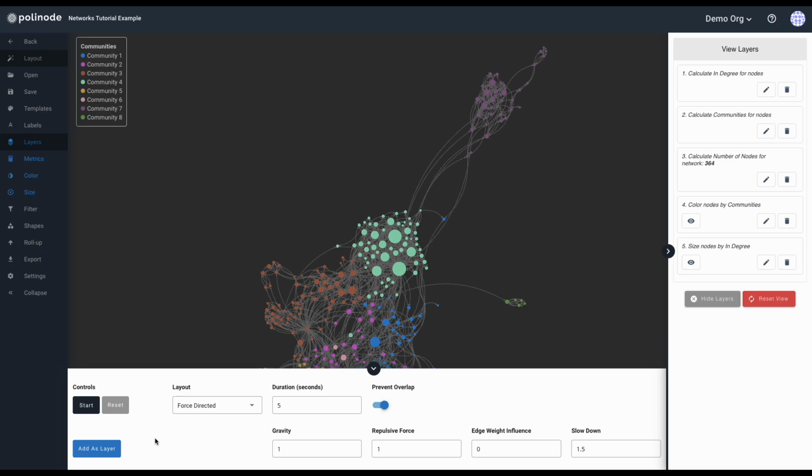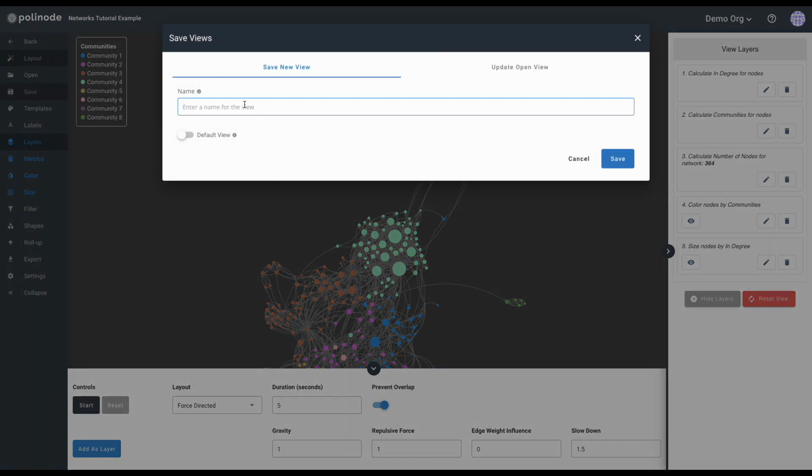The reason why I just want to pause before showing you some of the other layout options is I first want to save a view. So these different operations that I've applied, I want to actually go here and I want to save a view, and I want to call this view A, and I will call this view sized by in degree and colored by communities.